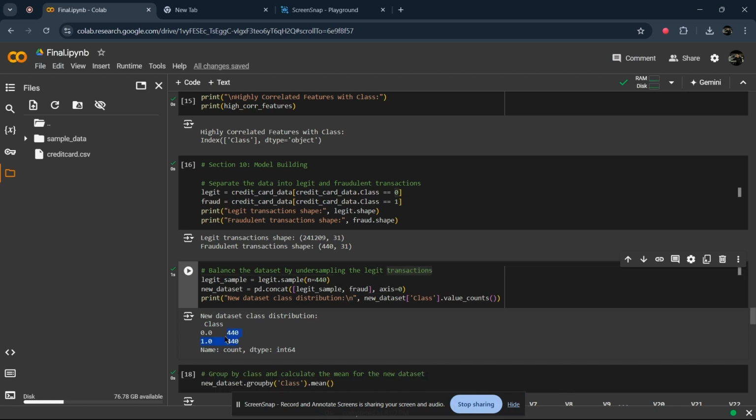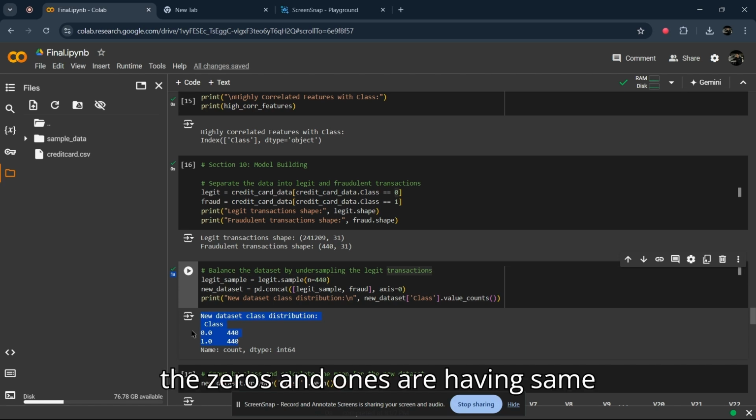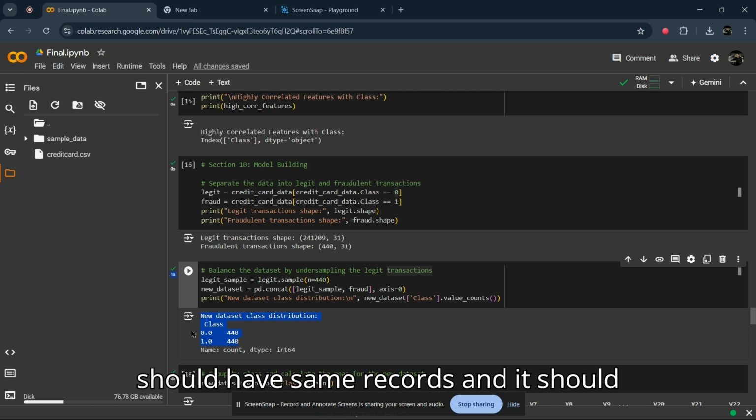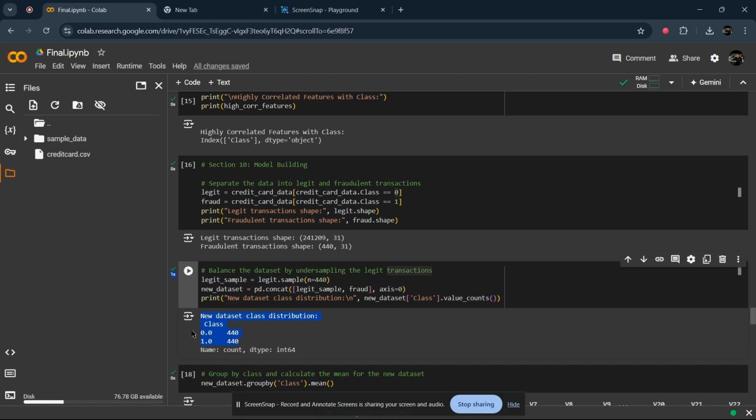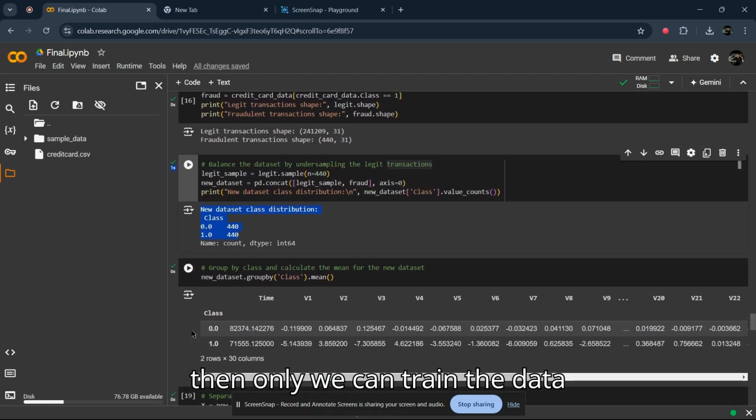And here we can see the zeros and ones are having same records. As I told before, zeros and ones should have the same records, it must and should. Then only we can train the data and the accuracy will be given.